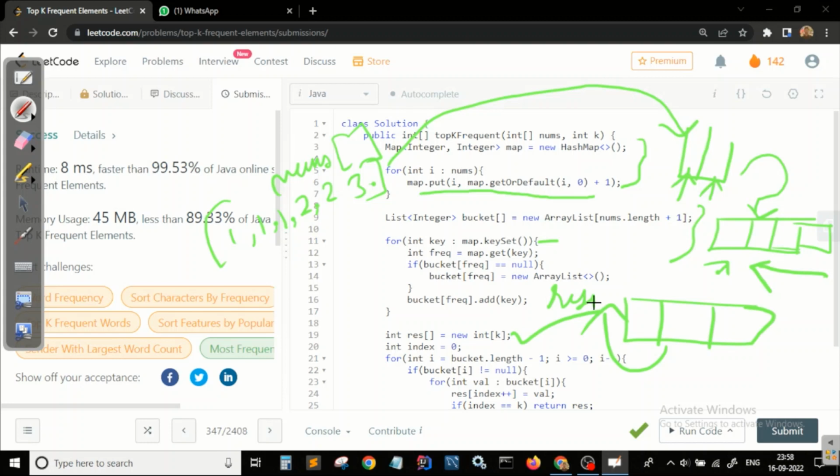So that's it. That is the coding part, and I hope you understood this approach and the coding. So as we have discussed, the time complexity would be order of n, and the space complexity would be order of n, because we have used an auxiliary space, the hash map.